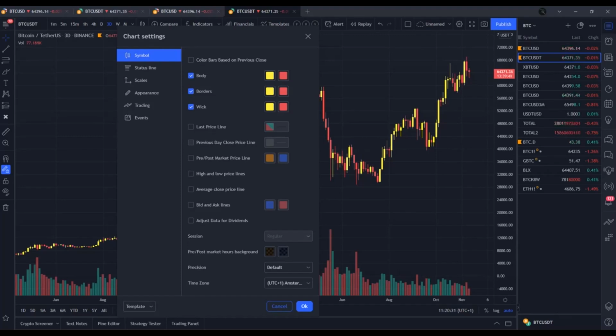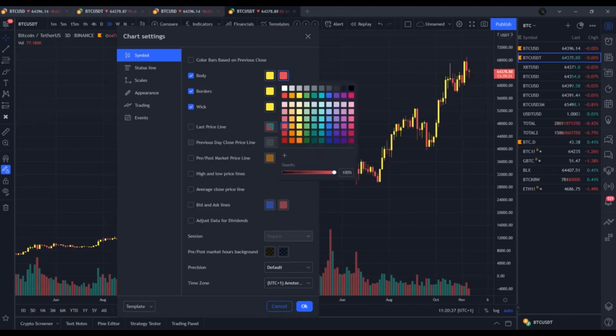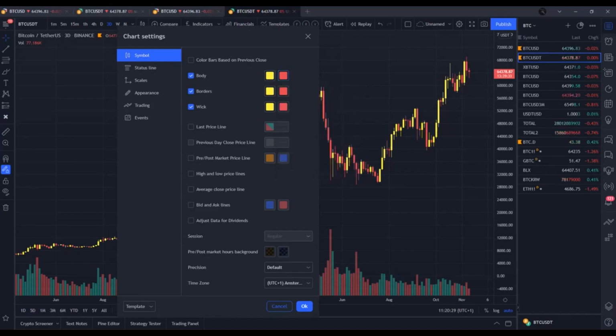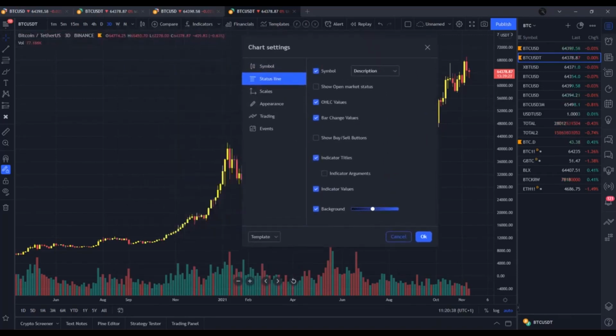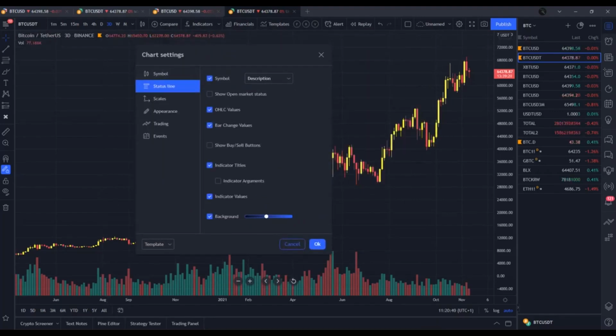And of course, if you are on a white background, then you have to adjust your candles, and then you would go for white and black candles, for example. And you can change it here. Status line symbol is over here. The information you get here, you can make it only a ticker. Not really that important.